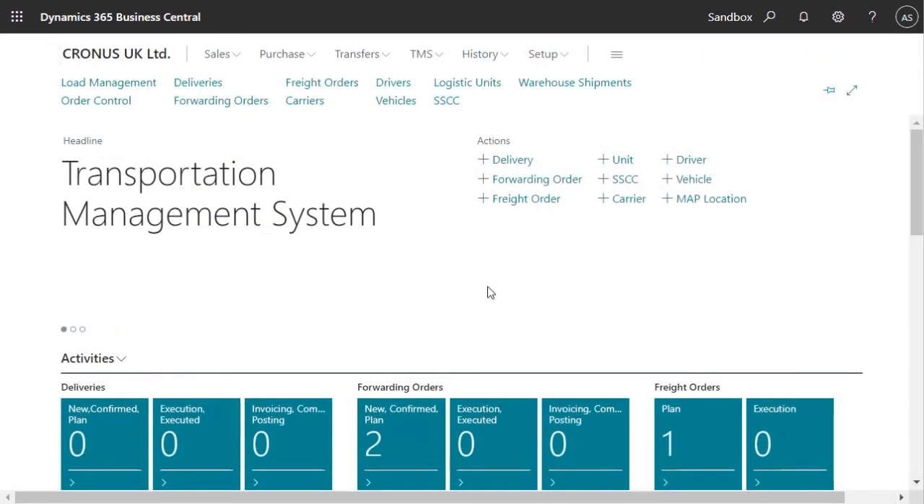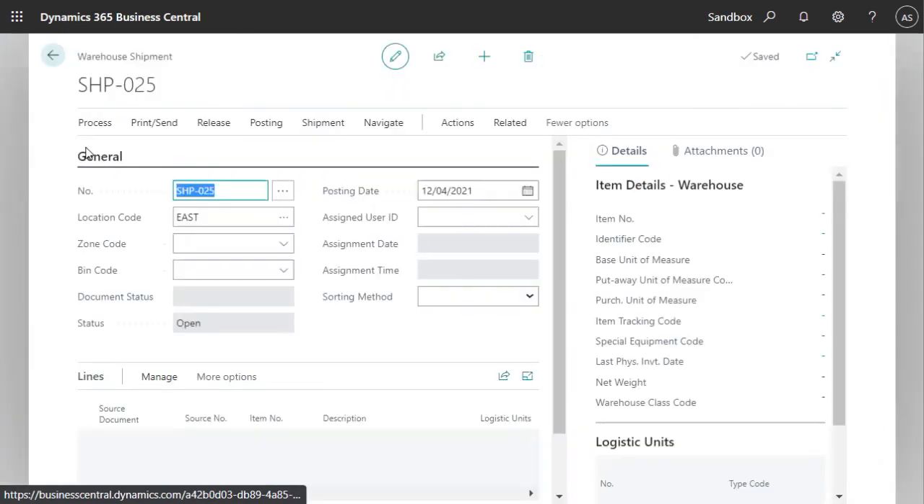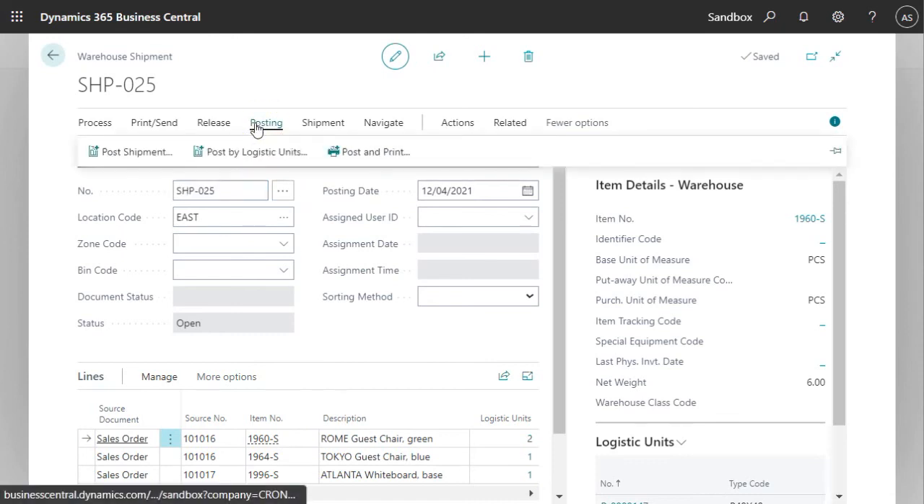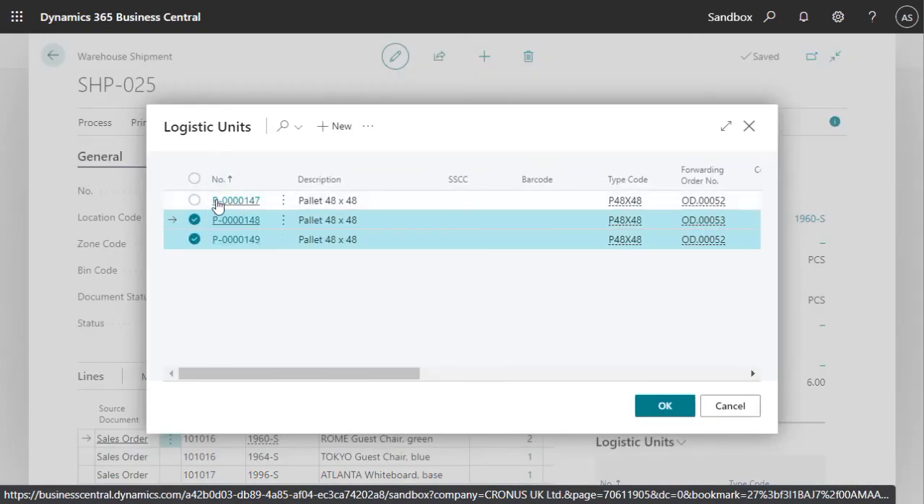Now we can initiate the shipment process by posting the warehouse shipment. Pay attention that the transportation management system allows you to post warehouse shipment by pallet. We are going to use the Post by Logistic Unit function to post only the 3 pallets that are currently in the truck.